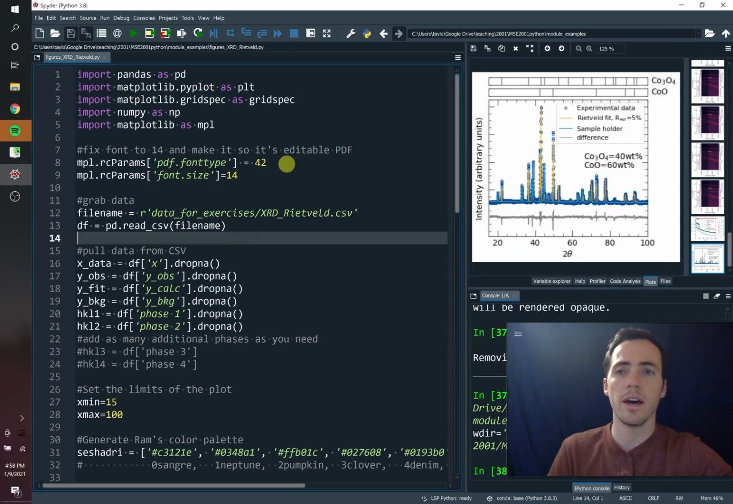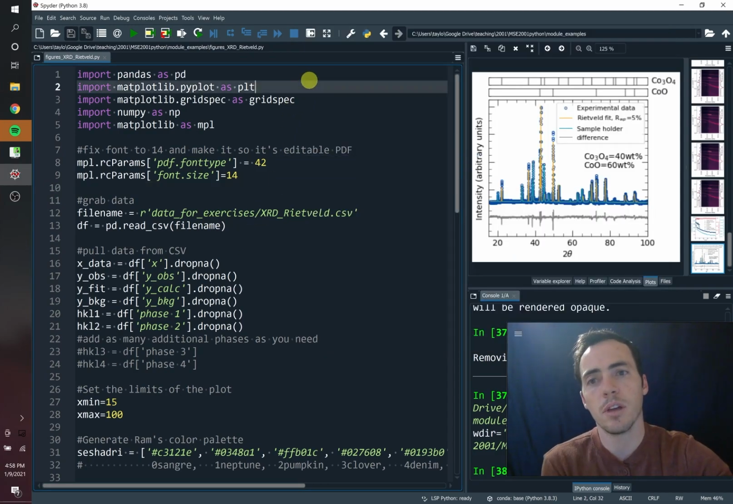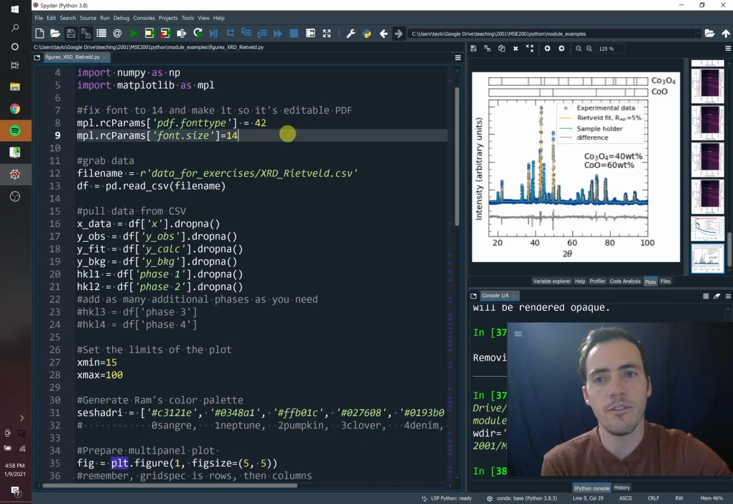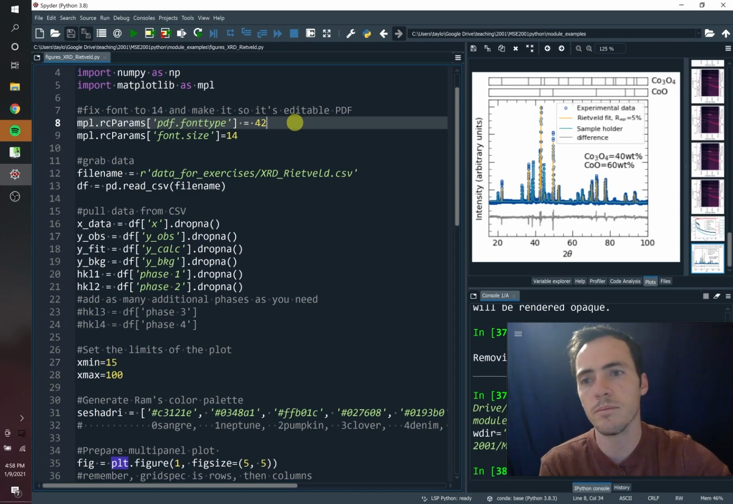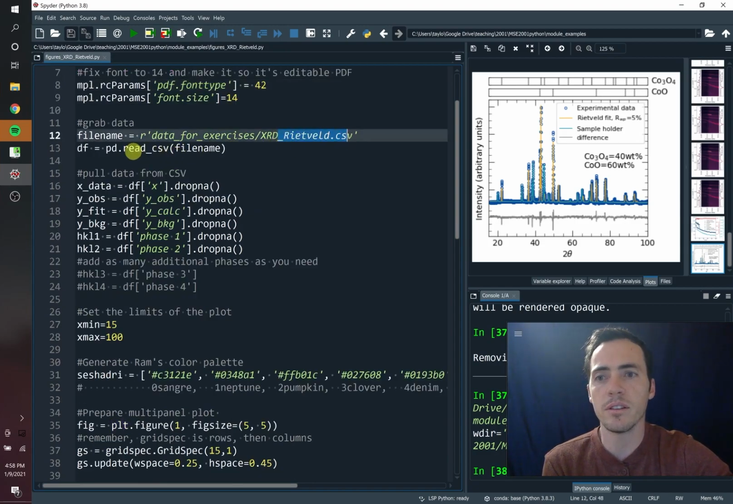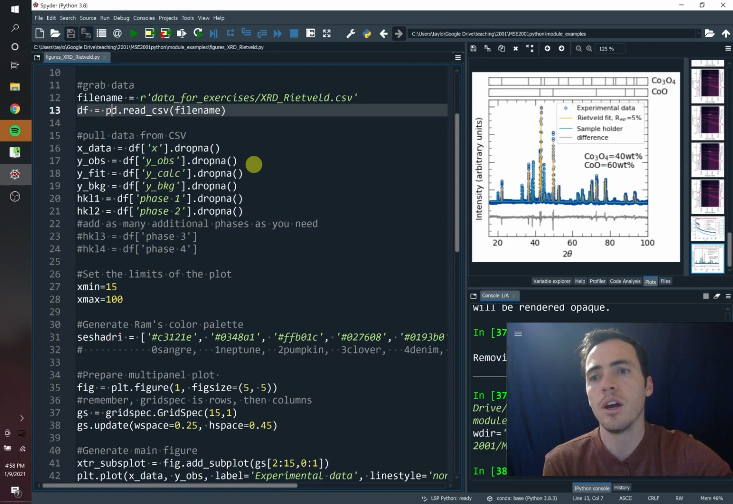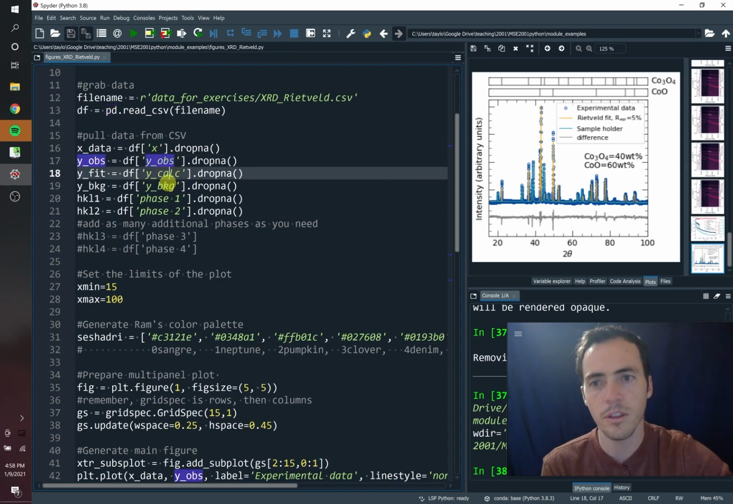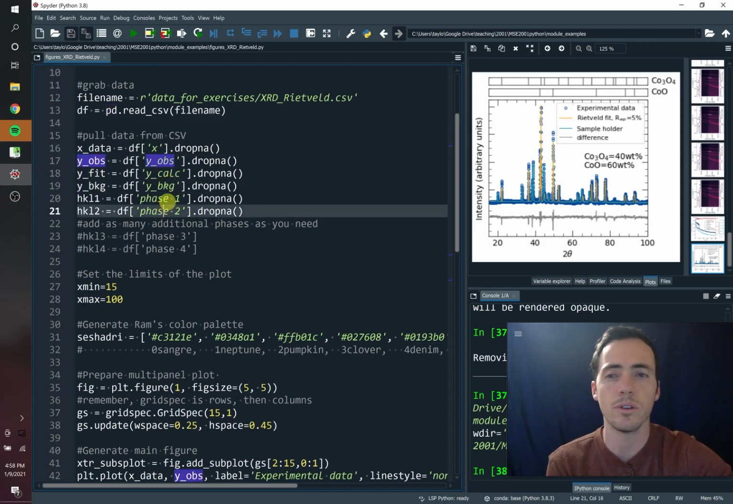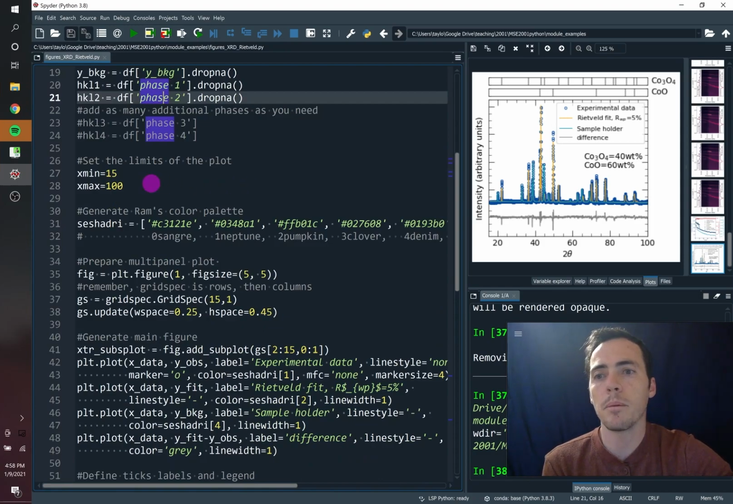How do you use that? Pretty straightforward. We're going to grab the same libraries as before. We're going to set the font and the PDF so that it's editable in case we want to tweak this in Illustrator afterwards. We're going to read that file in. It's a CSV, so we're going to use pandas to read it in. We're then going to go to our data frame and individually grab the X data, the observed data points, the Rietveld refinement, the background, and the HKL positions for your 2 different phases.